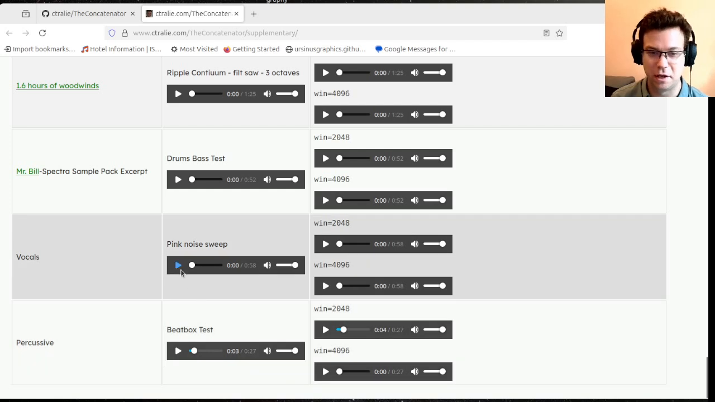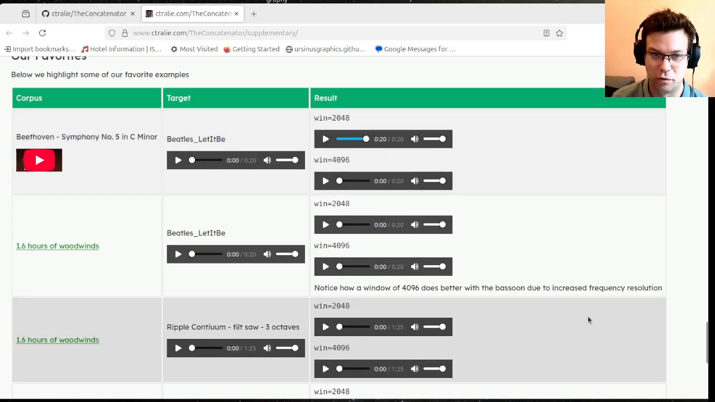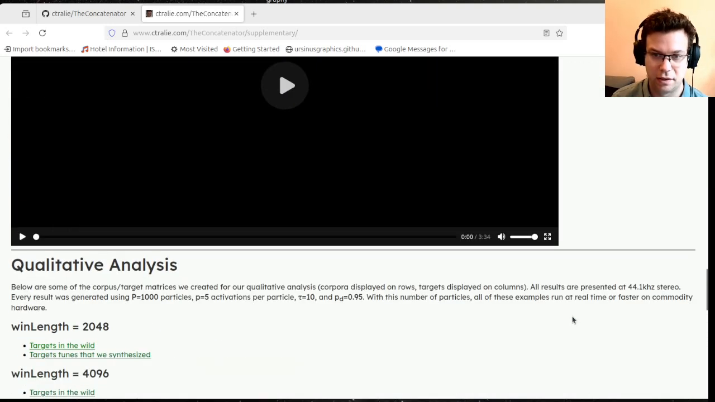Oh, one more example. I mean, this is kind of cool too. If you got a corpus of vocals, we've gotten a lot of mileage out of using vocals as this corpus. If you have a pink noise sweep, like this, then it'll pull out a nice, I would say more traditional, conventional, granular synthesis output here. So normally it tries to match the rhythm and the pitch of the target. In this case, it's just noise, so it goes back to kind of conventional granular synthesis where it's more random.